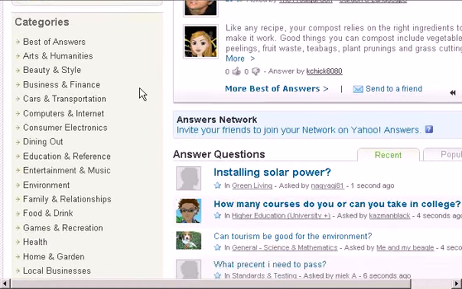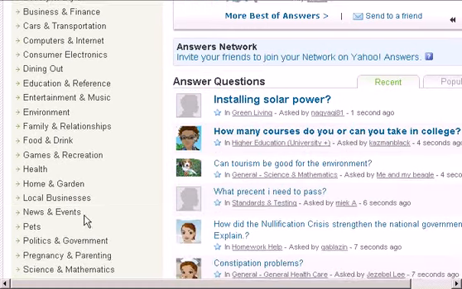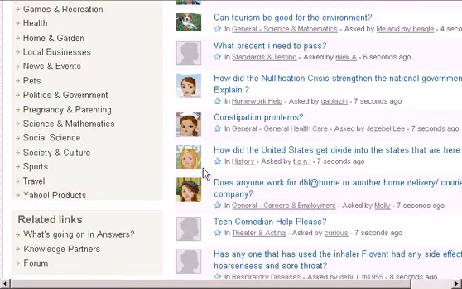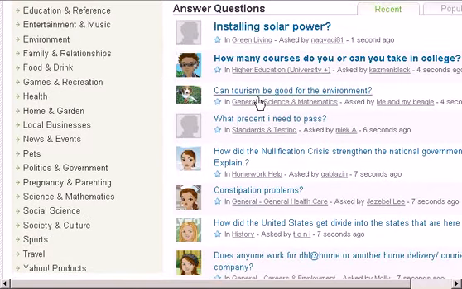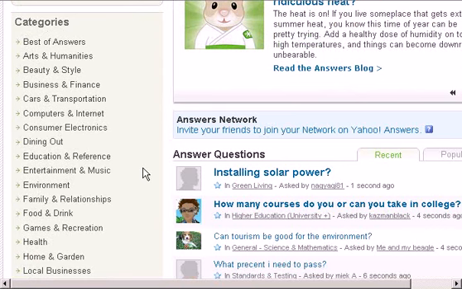So here are the categories. You have arts and humanities, beauty and style, business, cars, computers, education, entertainment, environment, food and drink, and much, much more. Your goal here is to ignore the other questions and focus on the categories which fit your niche. So let's say, for example, that you are selling a dating product. You would probably go to the family and relationships category as shown here.